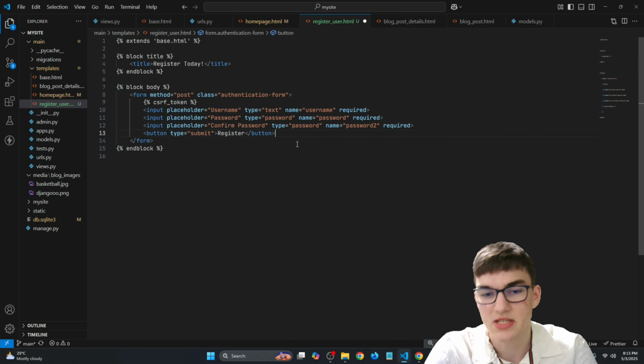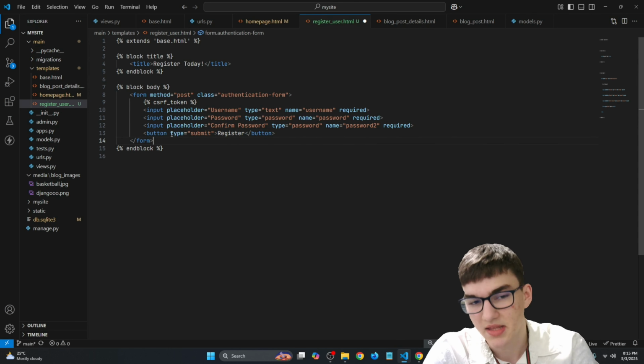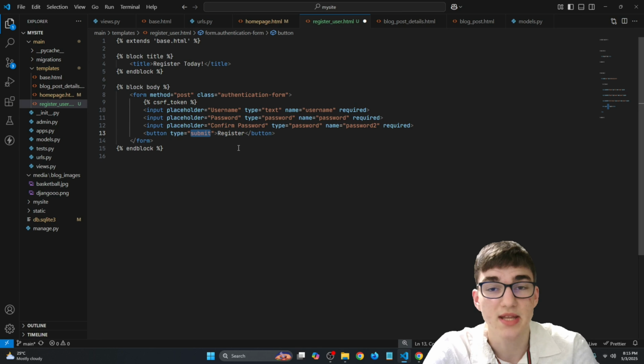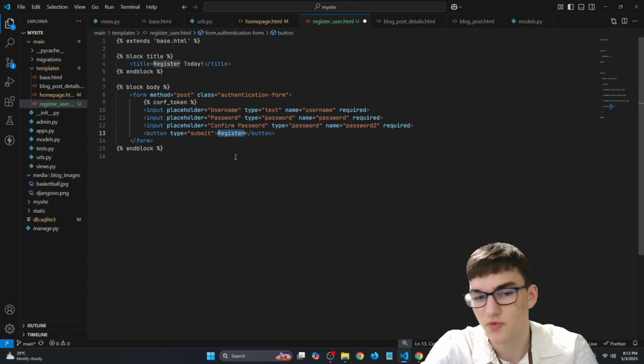And just we have this button tag that has this type of submit, also very important to put that type of submit, and just put whatever text you want. I just put register right here.